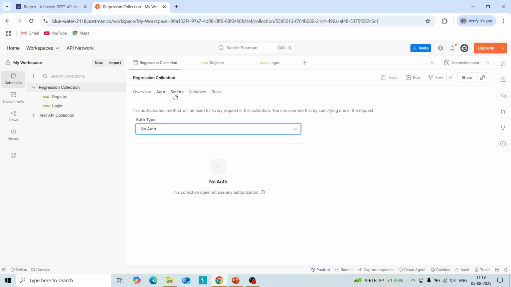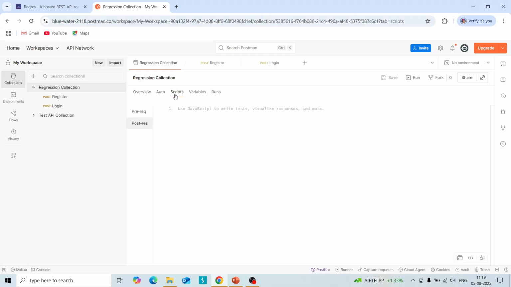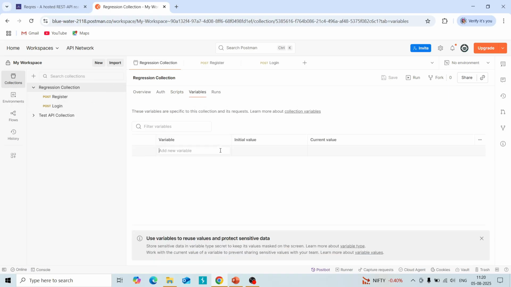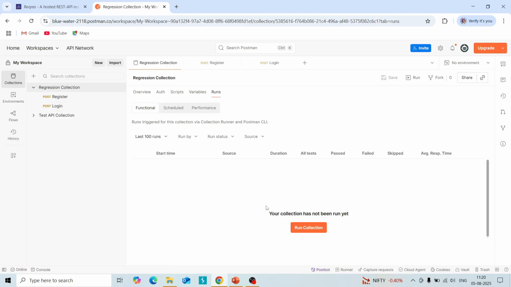Okay, if you have a script, you need to define it in pre-request. If you want it to run before running the requests within the collection, you can define the script here. For post-request also we can define it, so it will be applicable to the requests. And coming to variables, we can declare a variable so it can be applicable within the collection requests. So we can run the collection, and it will run all the APIs within the collection.